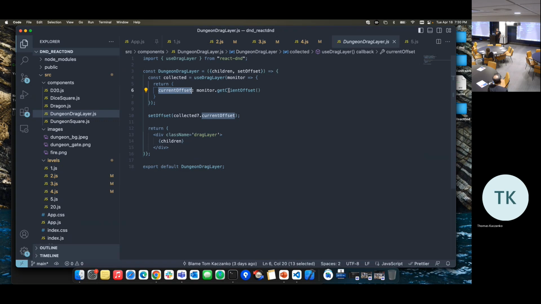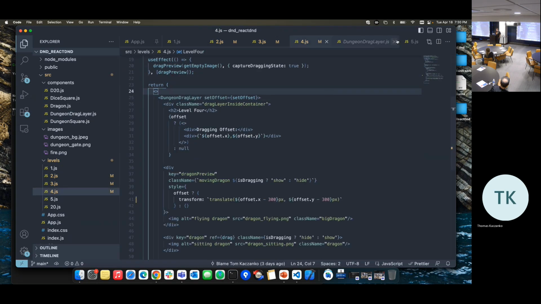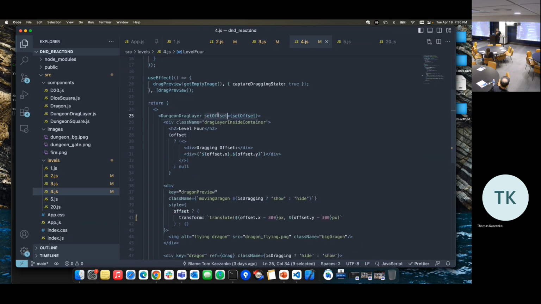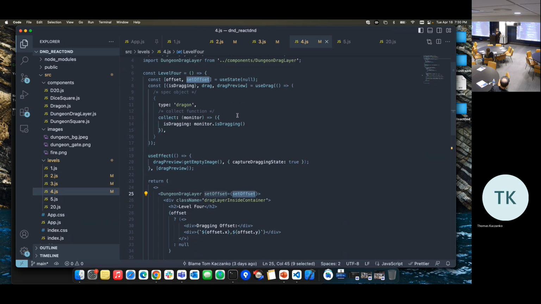When we get the offset, we get the client offset off the monitor, which is basically the last recorded XY position for the pointer. Basically, we just set it on this hook function I passed in. That's pretty simple, and actually I'll reuse that later. So I passed in the set offset that we did here.